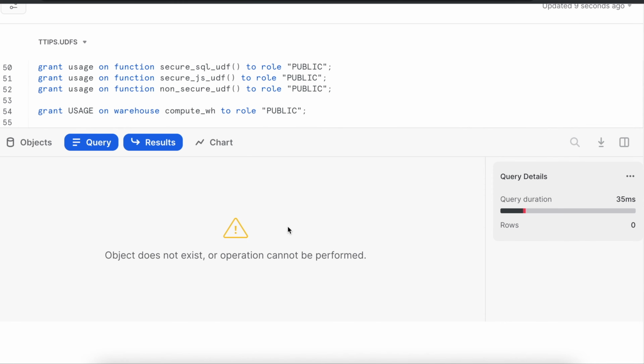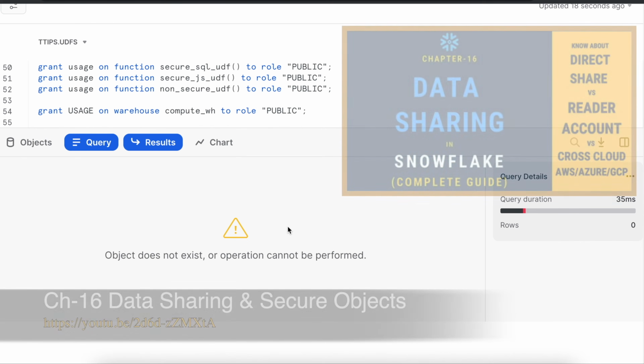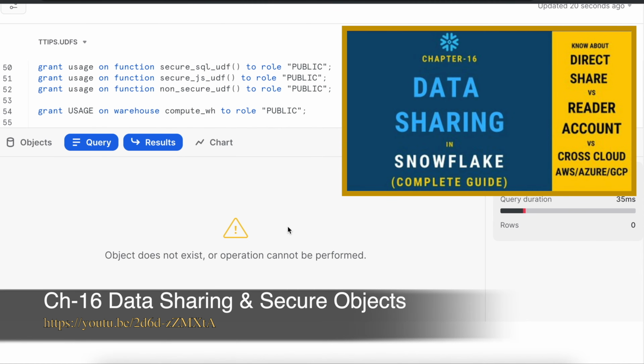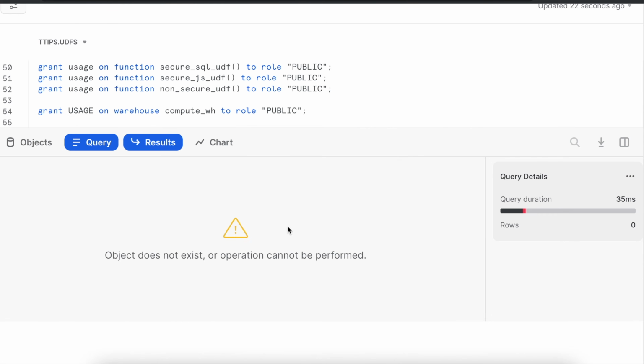So this is the purpose of secure UDF, and secure UDF is also used for data sharing purposes. We have covered data sharing in an earlier chapter. Please refer to the link above or in the description below.